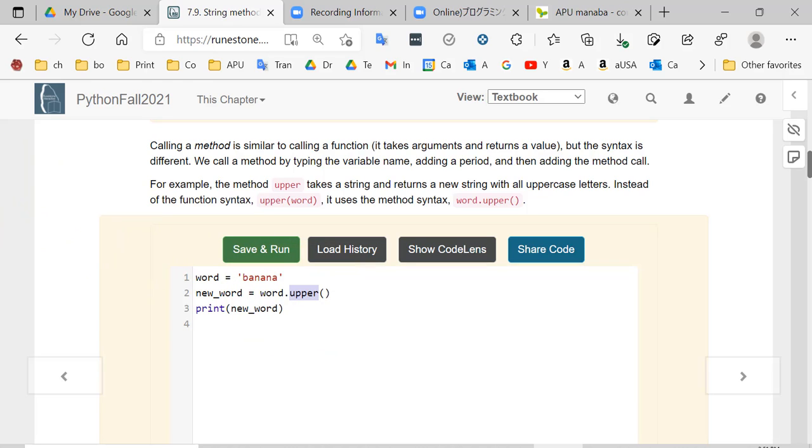So that's an example of a method. That is, upper is an example of a method. We say that upper is a method for word. Or we also say, since word is of course a string, that upper is a method for the string class. So any string you can use upper with, and you use it with the name of the string, and then dot, and then upper.